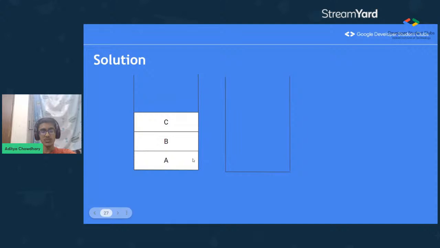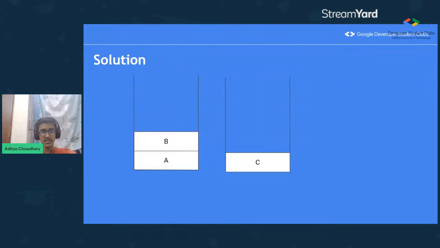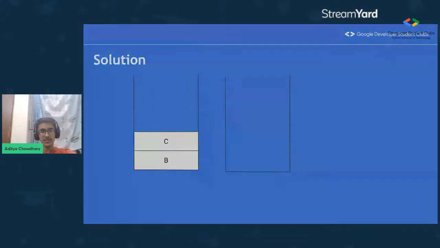So what we do is we make use of the second stack over here, and we basically transfer all of the values from our first stack to our second stack. So C, then B, and now we can remove A. And once we remove A, we transfer all our elements back to the original stack, B and C.